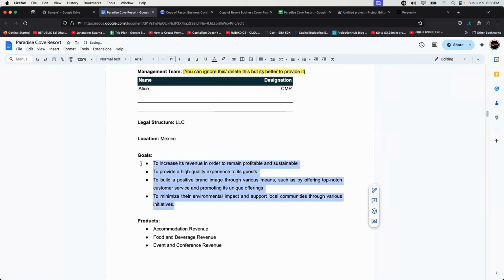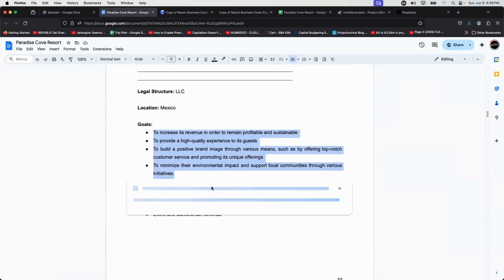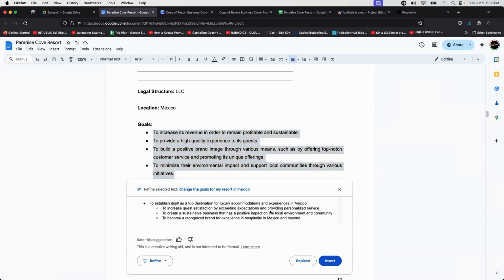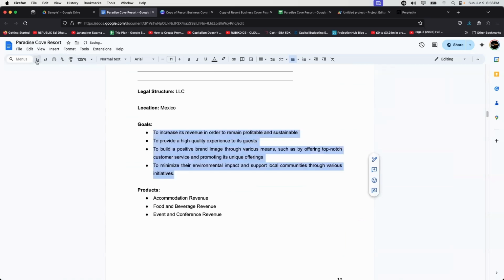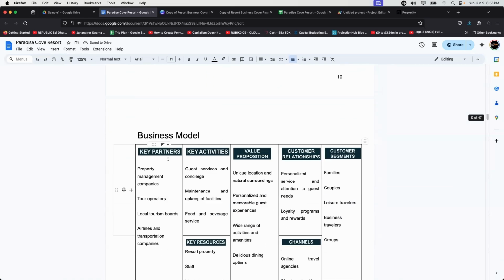If you want to change any of the goals in here, then you can also do that. Like this, change the goals for my resort in Mexico. Or if you have anything particular in mind, you can also put that in here and it's going to change the goals. To increase guest selection, if you want to replace this, then just click on replace in here. If you want to keep it as it is, then you can keep it as it is. It totally depends on you.